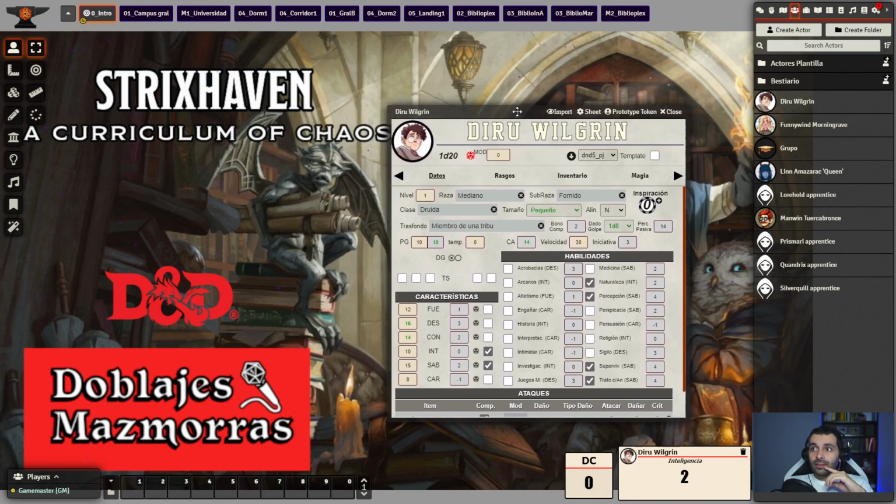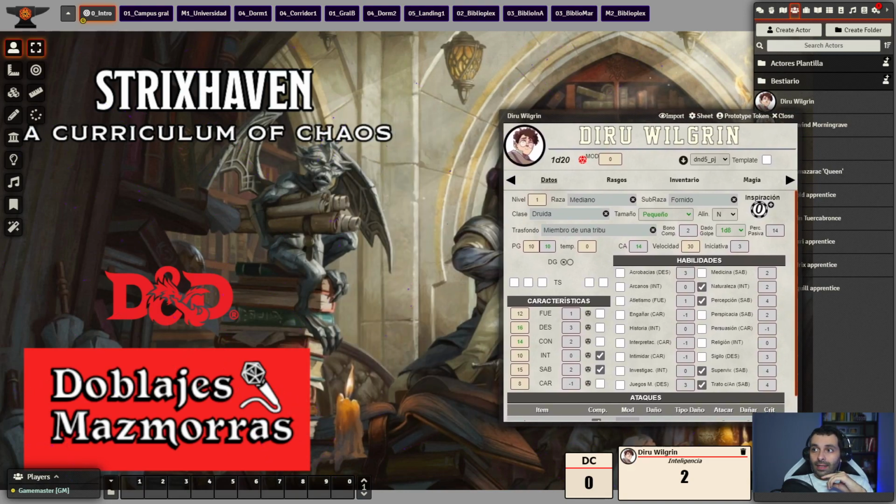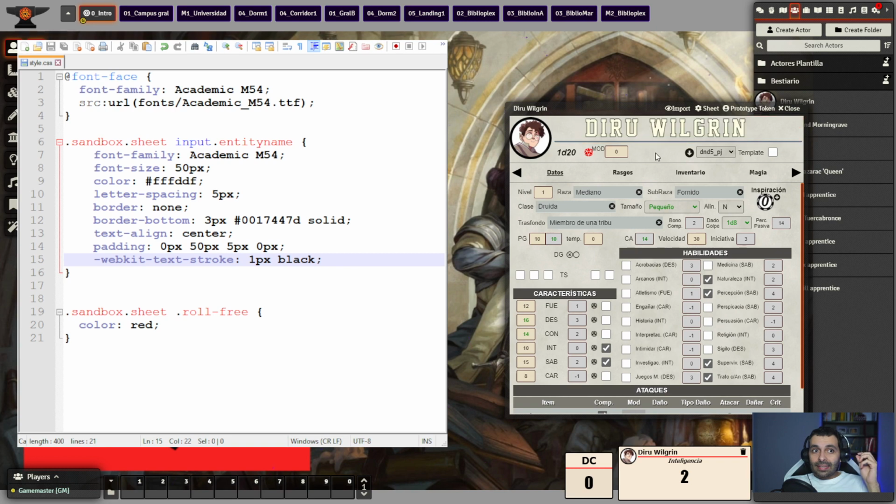There you have it, you see? As you can see here, we have applied the academic font, which is a font I downloaded because it's kind of academic and it looks cool with the character sheet for Strixhaven, which is a magic university. And you can see there is a text align center, the border of the bottom, etc. Cool, huh?